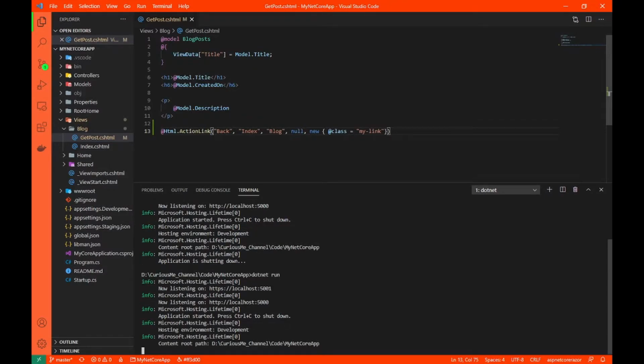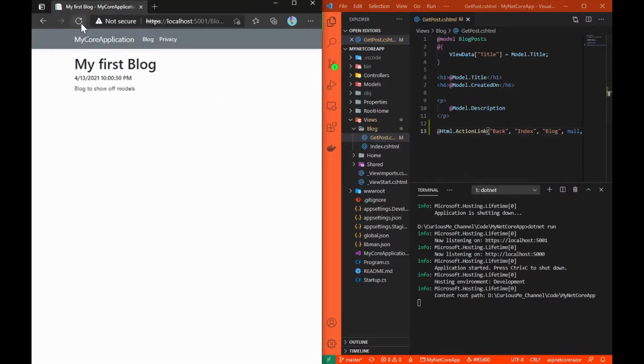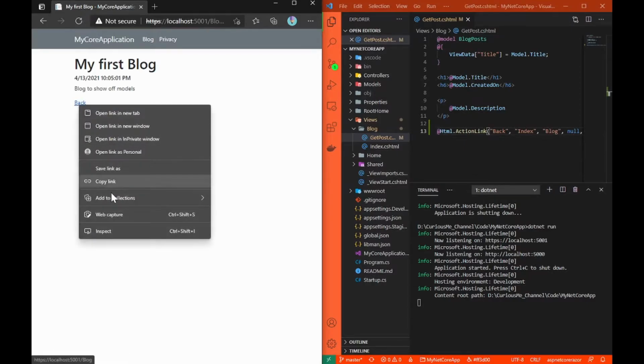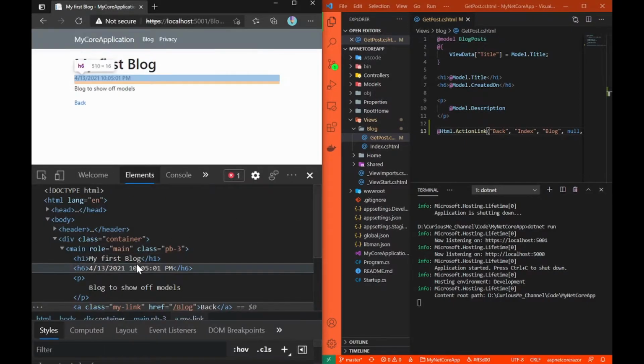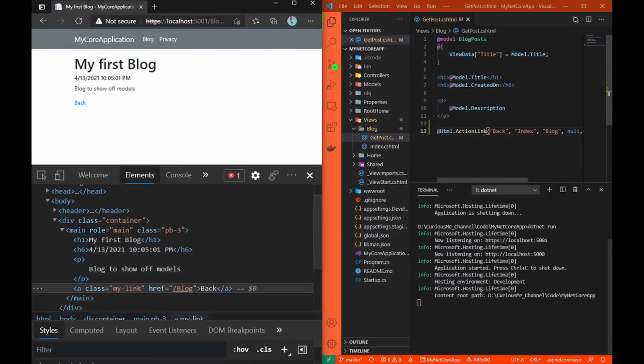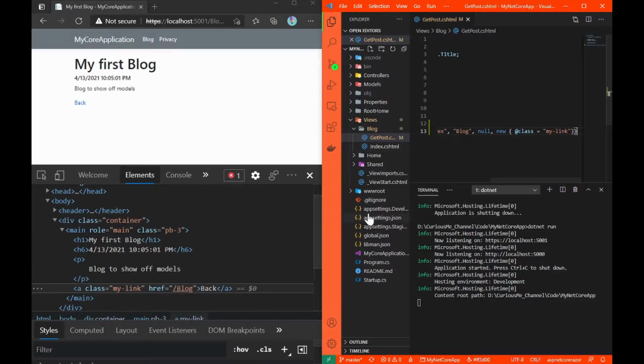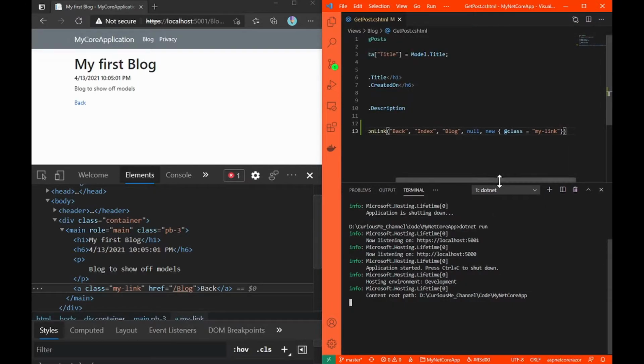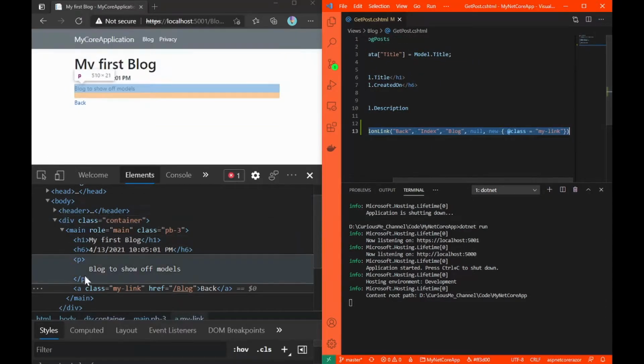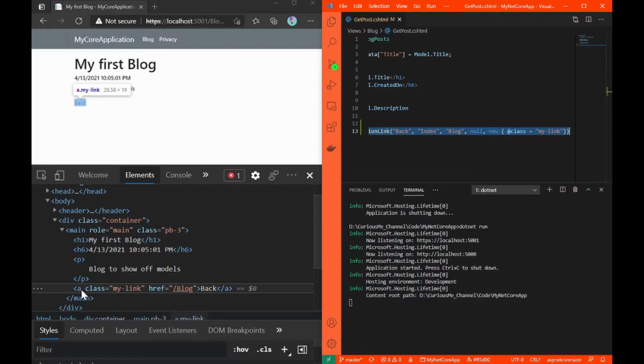Now let me open both the application and the code side by side. Let me hit refresh here and you'll see that we have this back button. Let us inspect this. When I inspect this, you'll see that there is an anchor tag. Let me close this, Control B, and close, and then let the terminal be open. As you can see, this ActionLink piece of code has been converted into an anchor tag based on all the parameters that we have provided. For example, the name is back, and index and blog have combined to make this href property. You can see this class mylink is added as an attribute.